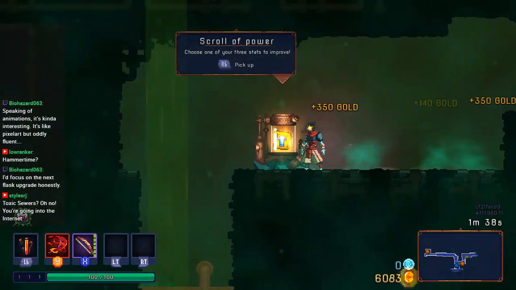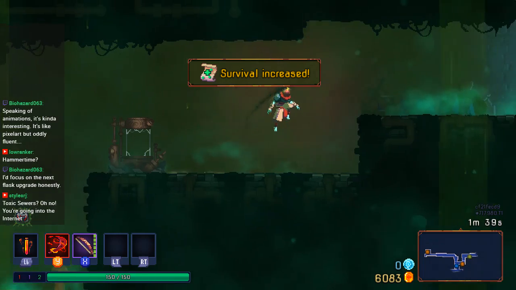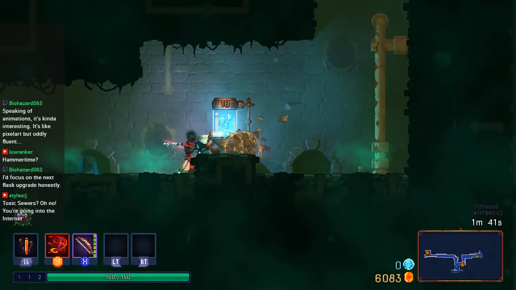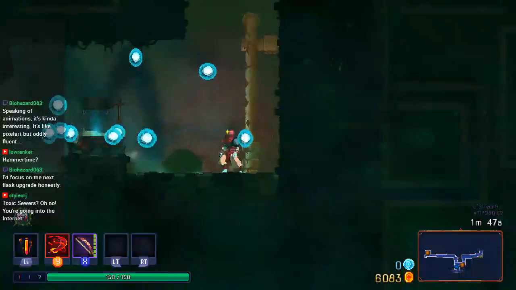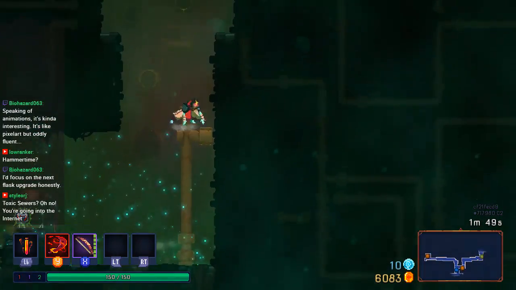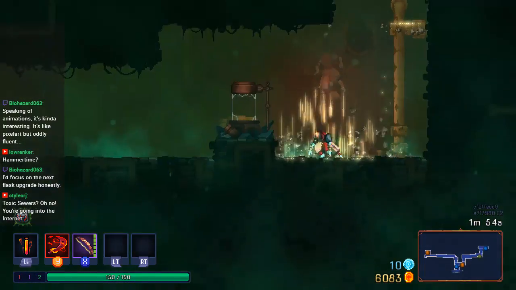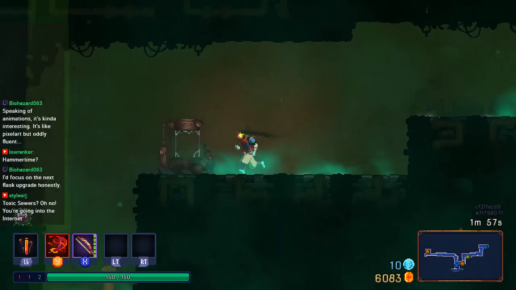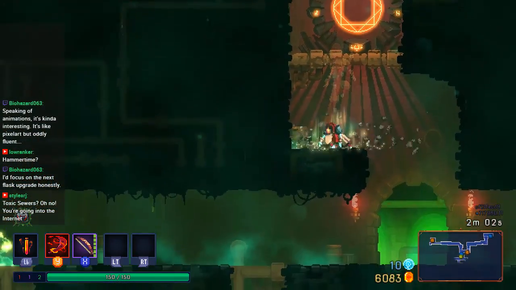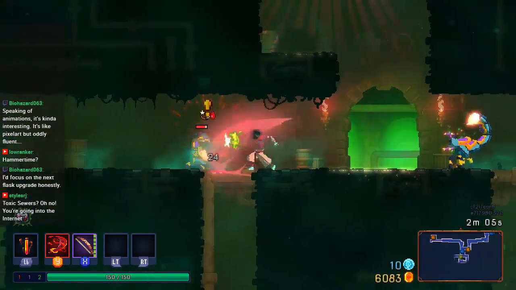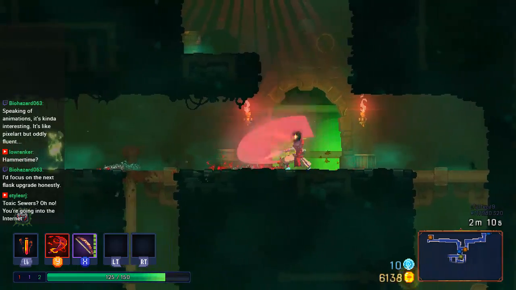More gold than I'll ever be able to use though. Let's get the survival just for the health increase when I kill stuff. I get some of those. Alright, so now we know what's behind those speedy doors. It's a lot of gold. Chances are we're not going to survive, but, you know, now we know.